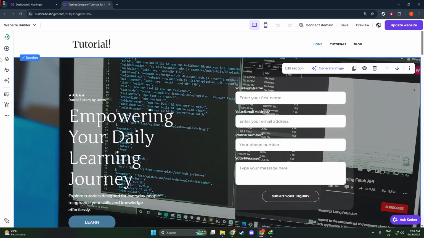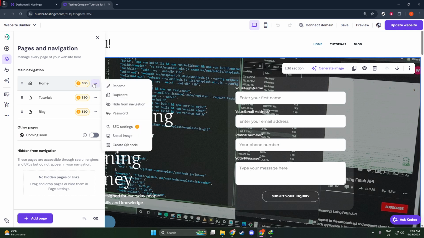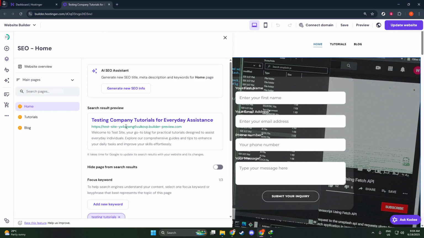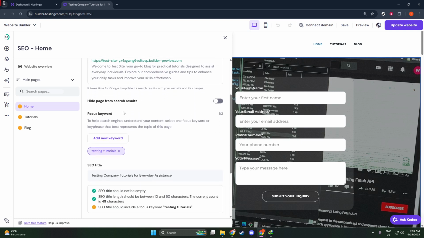Now, hover over the page you want to optimize, and you'll see a gear icon appear next to it. Click on that. This will open your page settings, where under the SEO settings section, you'll fill in important details such as the page title and meta description.